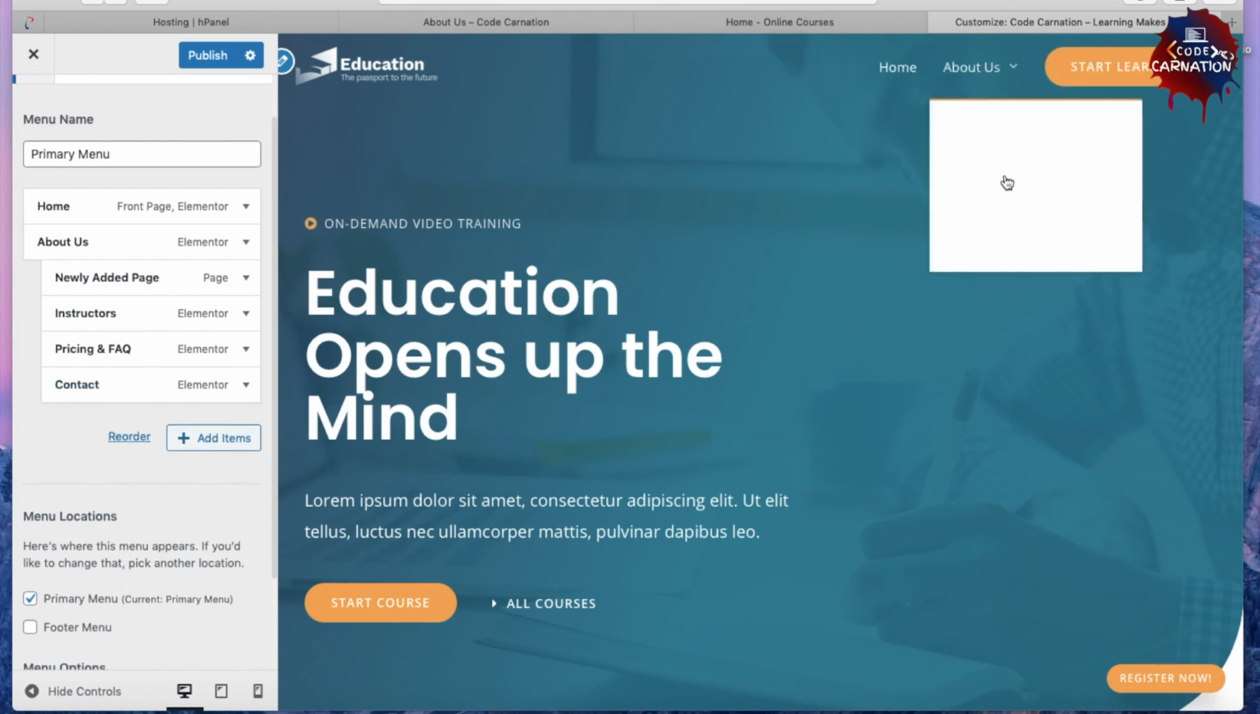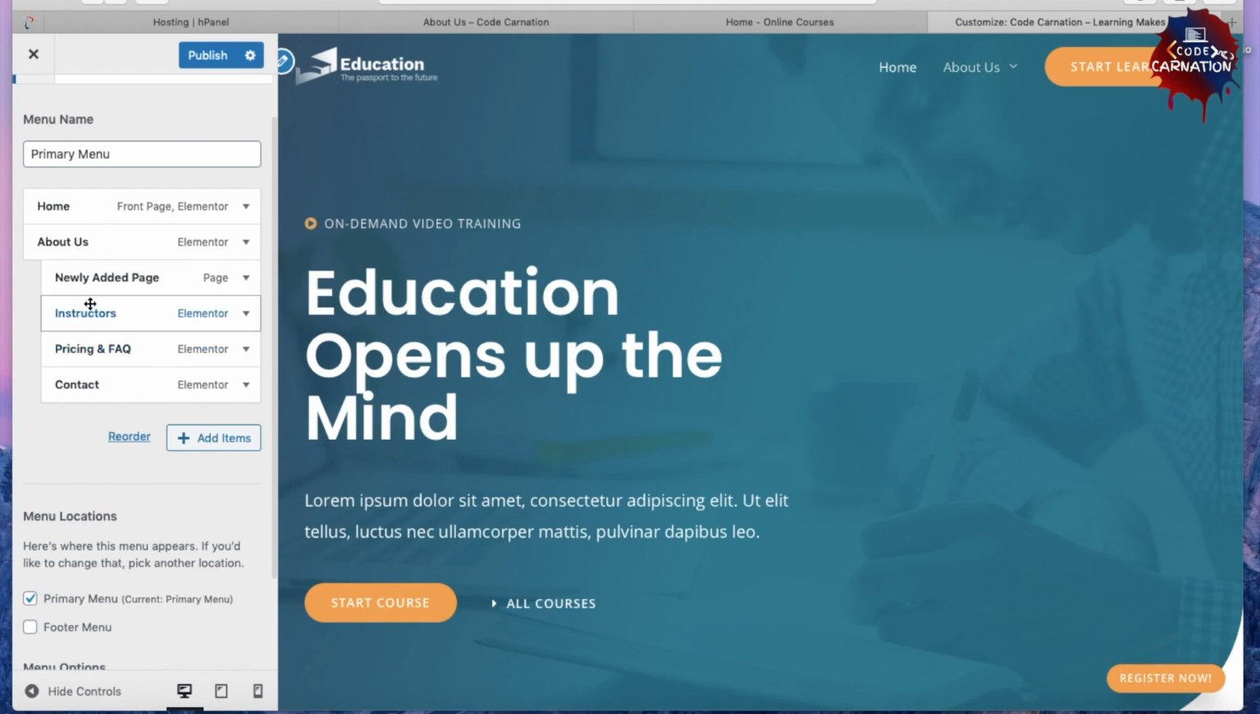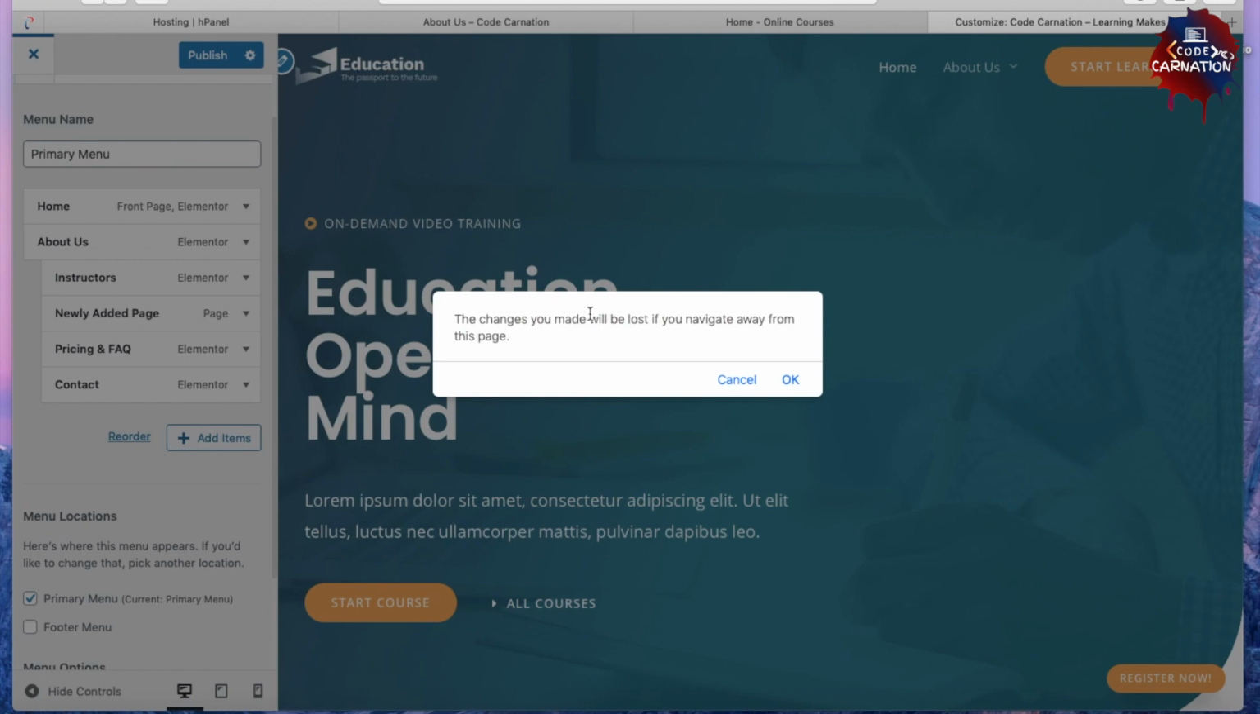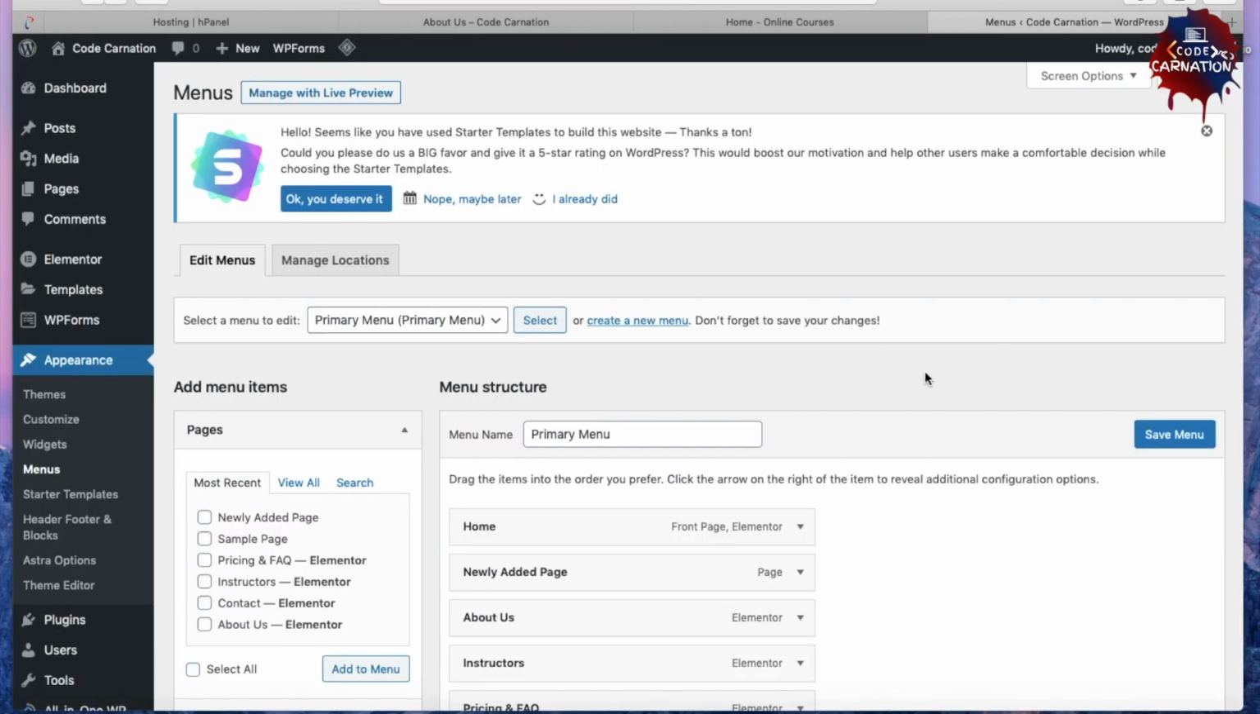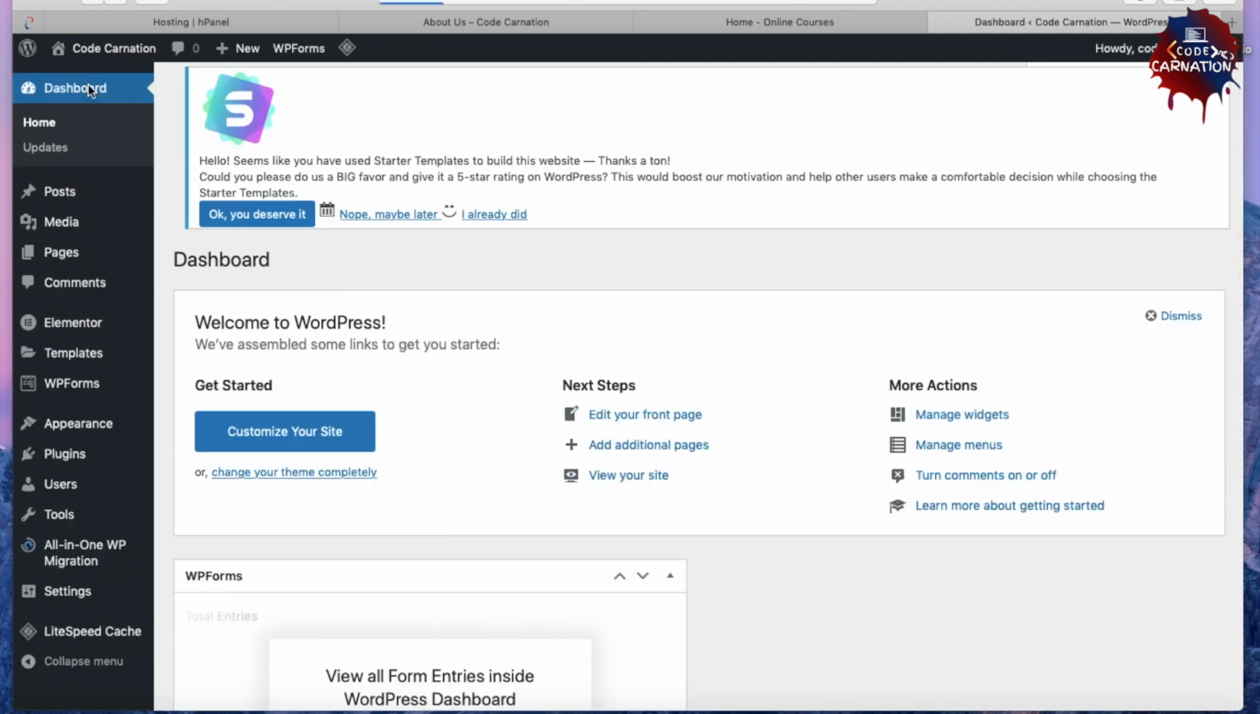Contact us, so all the pages will come as submenus. So just by drag and drop functionality we can enable a submenu. So this is how we can create a menu and assign it to the page.